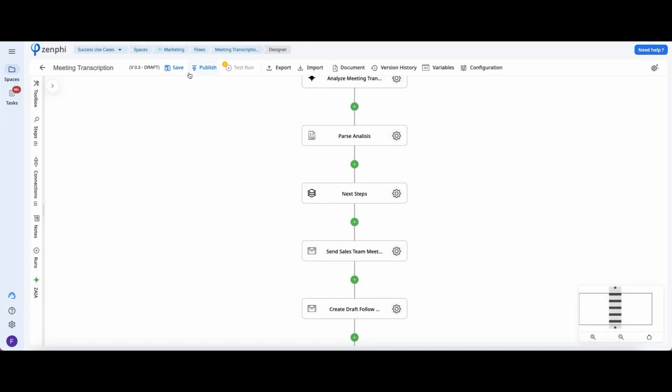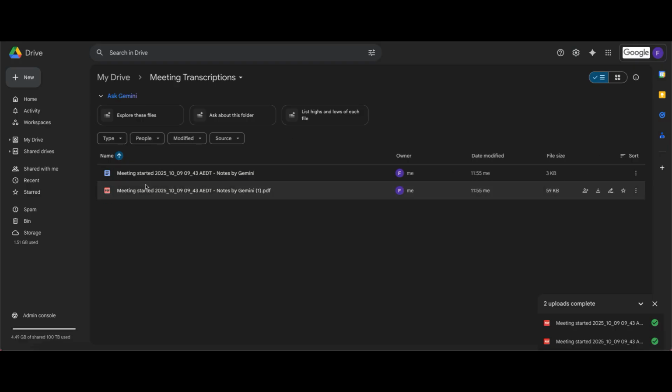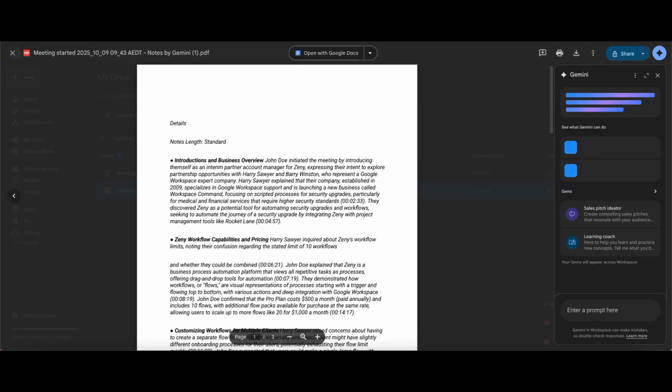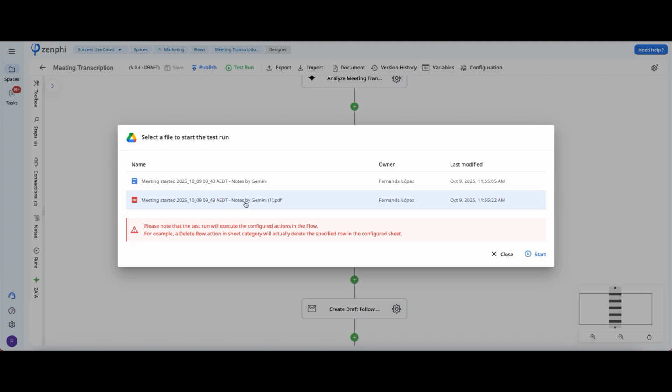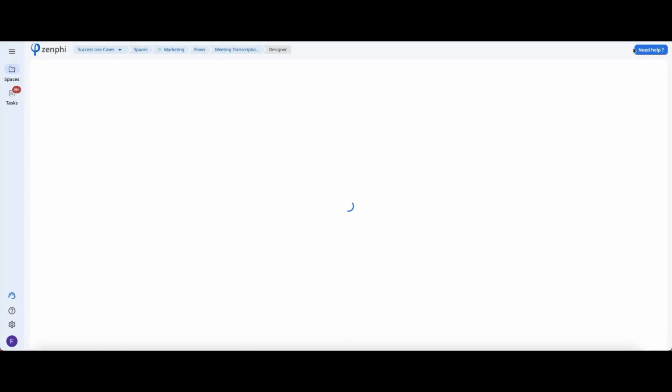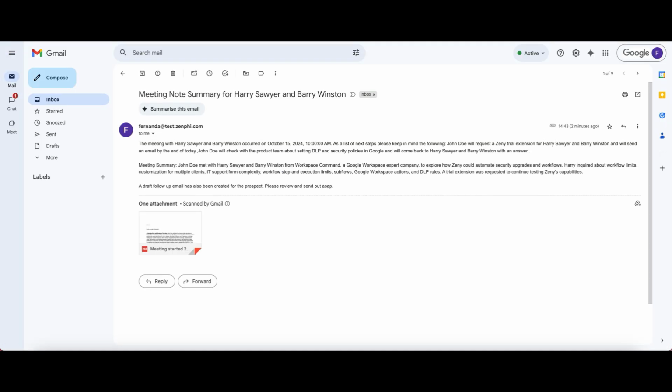Now let's go ahead and do a test run. So I'll go ahead and save. We have this sample transcription here that I'll be using. We'll go ahead and select that file, click start. Here is what the meeting note summary email would look like. As we can see, it added the name of the prospects. It has a slight summary. It also has the next steps listed as well. It added the transcription as a PDF.